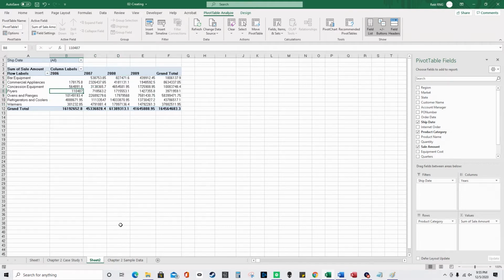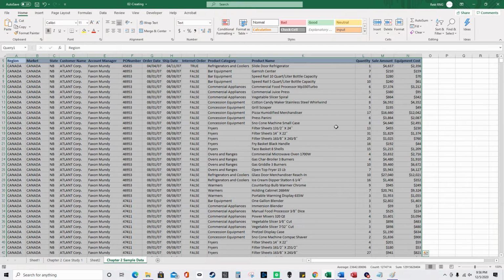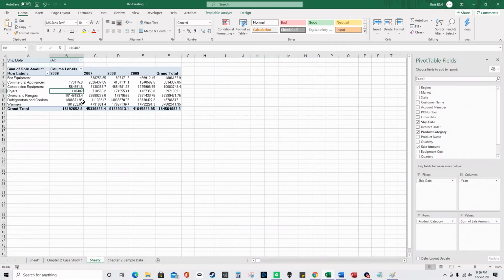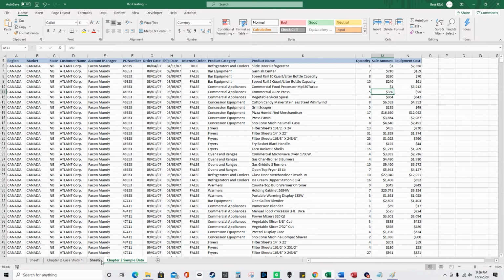So for example, I made this pivot table based on chapter 2 sample data. Say over here, if I were to change this to 1 and change this to 1. Notice how, let's say, here's concession equipment. That's the product category. So I'll just change that by 1.